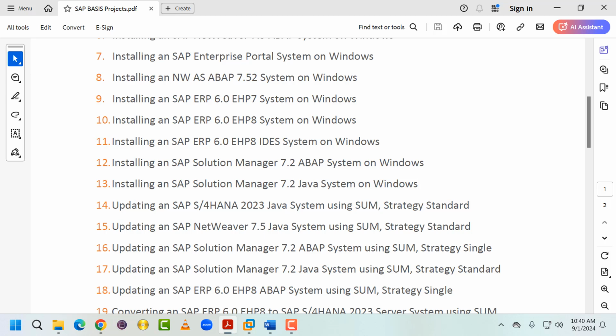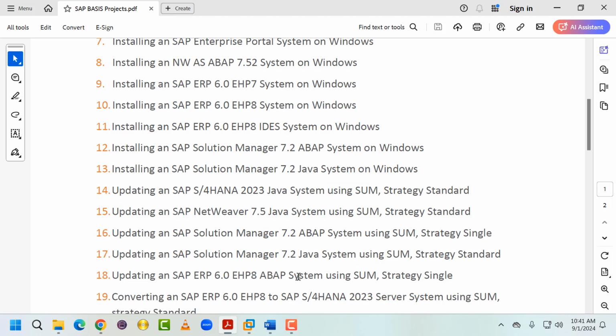In the company we are using SAP S/4HANA 2023, SAP NetWeaver 7.5, and SAP Solution Manager 7.2. These 3 product versions only we are using as Java systems in the company. So you learn how to apply patches on these 3 product versions, and you get clear information on how to apply patches to a Java based SAP system. That's why I covered these 3 different product versions. Here you also learn how to apply patches to the SAP Solution Manager 7.2 ABAP system and the SAP ERP 6.0 EHP ABAP system.